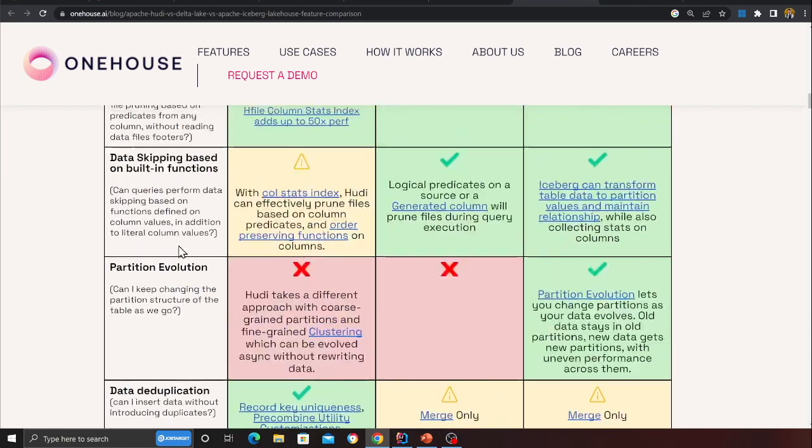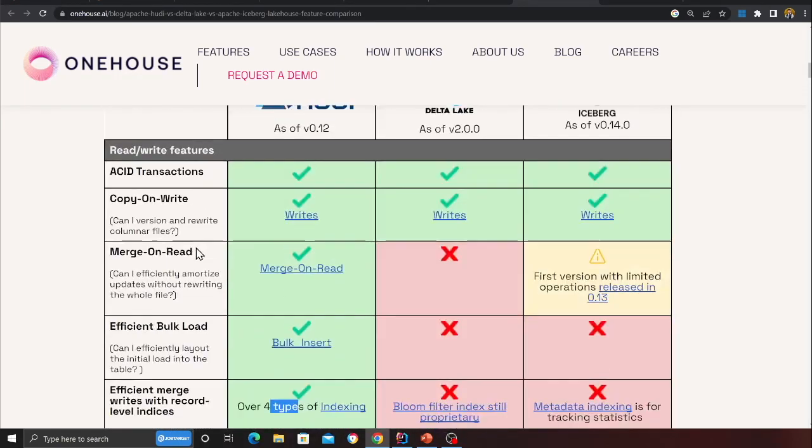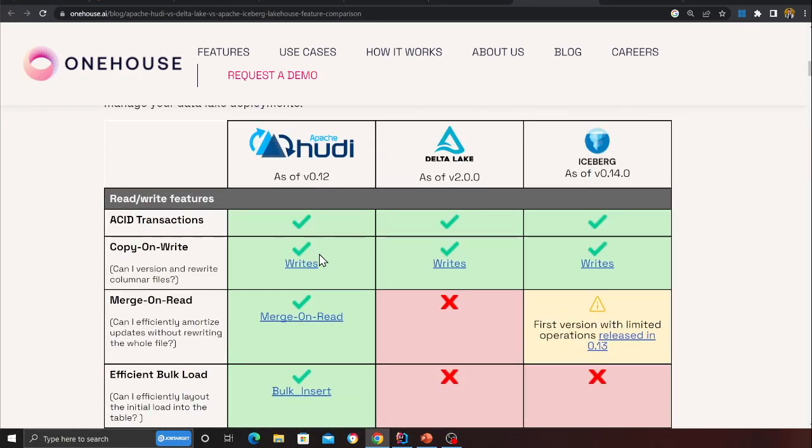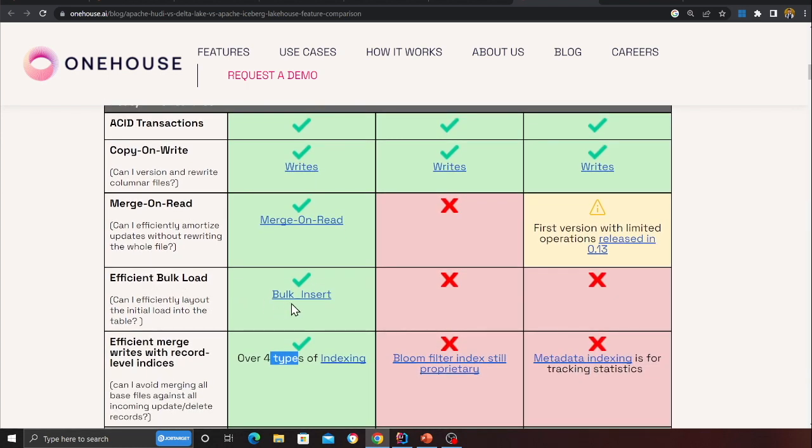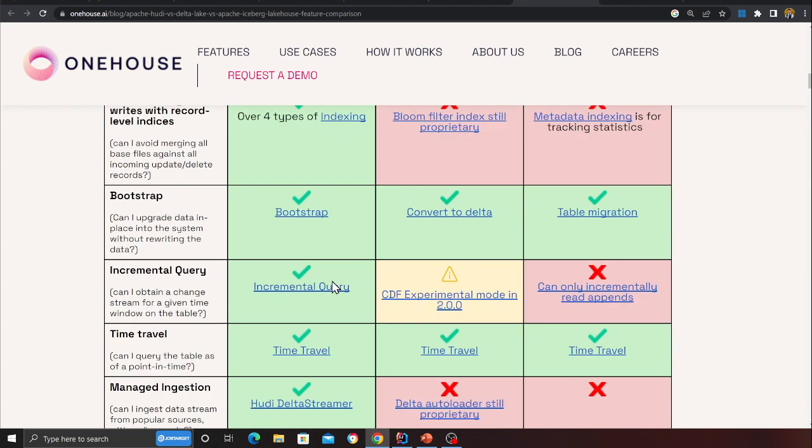If I had to show you more detail, here is an article by OneHouse which shows you the power of Apache Hudi, right? So for example, copy on write, merge on read. Data lake doesn't support merge on read, so Apache Hudi does support that. Again, bulk inserts, efficient bulk inserts. Apache Hudi is much better for performing bulk inserts, right?